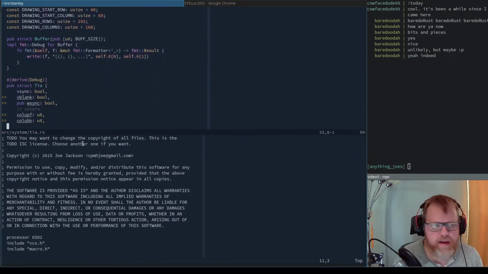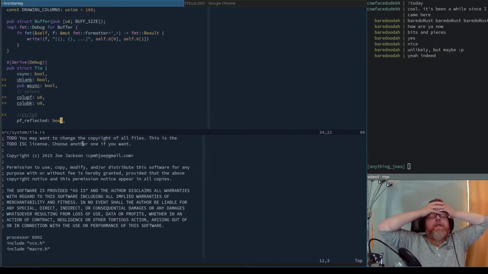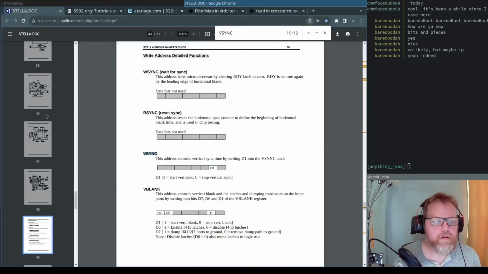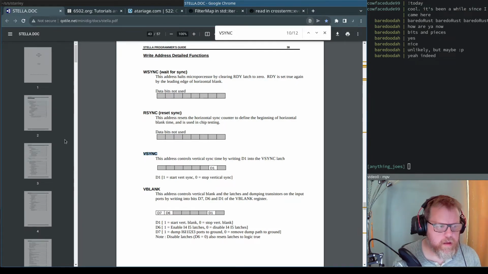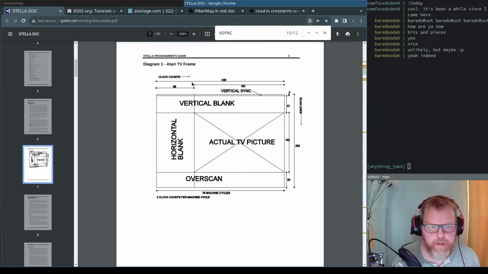Let's see. So basically, I think what I can do is always check, after the instruction is run, to see if the vertical blank is true. Yes, let's take a look at this. I don't think I need any special handling, but let's see. So there's 3 lines of vertical blank, and then it'll get turned off.